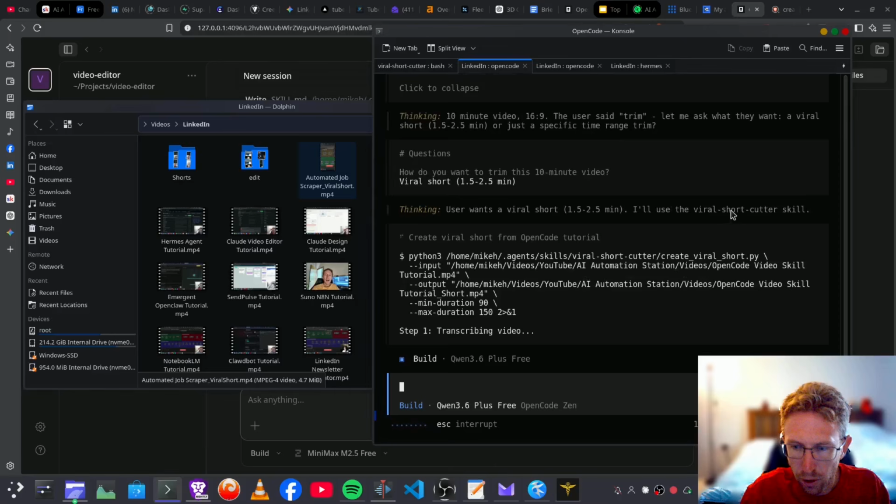It's going to use the Viral Short Cutter, which is the skill that we've just created. And now it's running that.